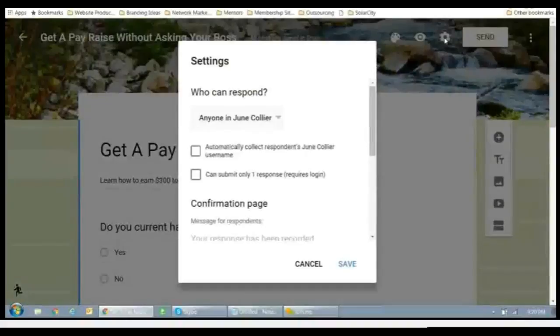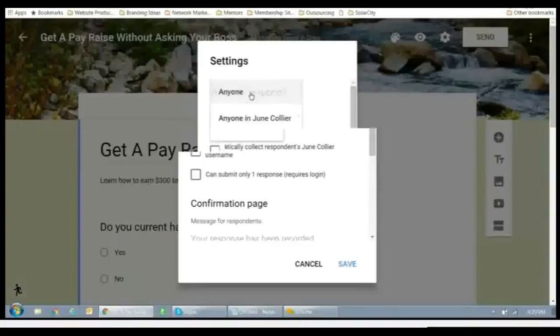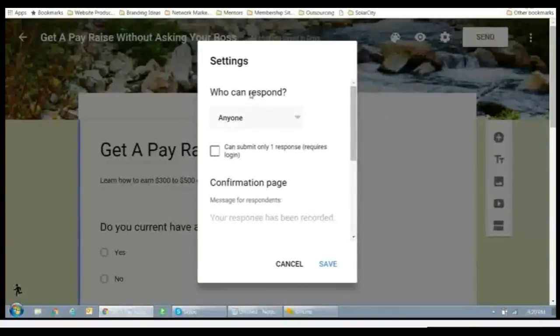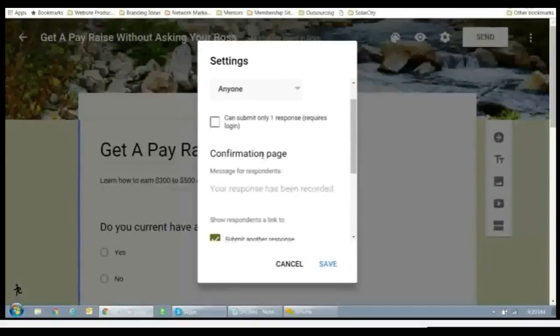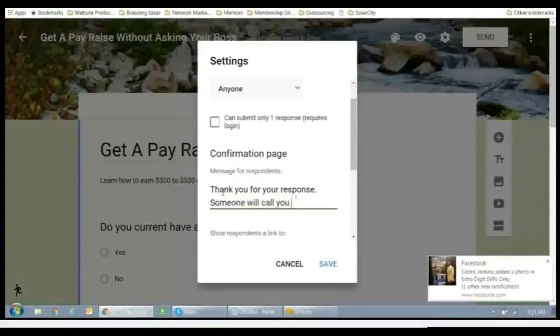We can look at the settings here. Who can respond? I want anyone to respond to my form here. So I'm going to change this to anyone. I can also say that you can only have one submittal per person if I click on this button here. I can also give them a confirmation page once they submit. So here's what I'm going to say. Thank you for your response. Someone will call you soon.